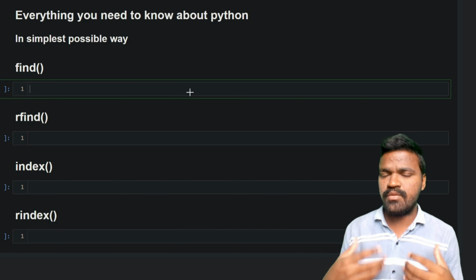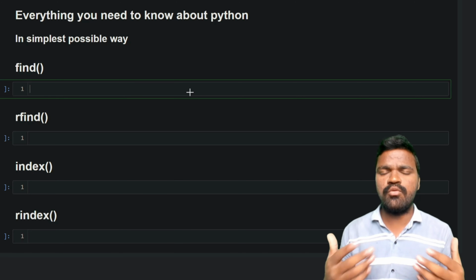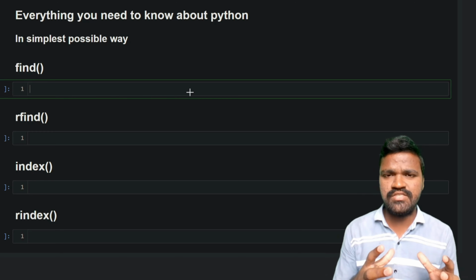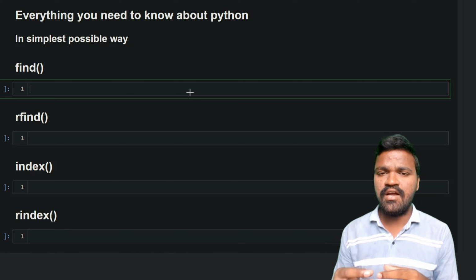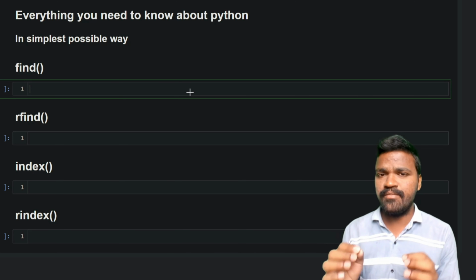In our previous videos about strings, we have discussed so many things, right? We have discussed strings, indexing and slicing, and also string concatenation, string multiplication, string comparison, and also discussed string immutability.